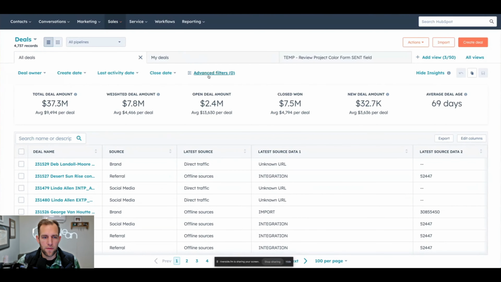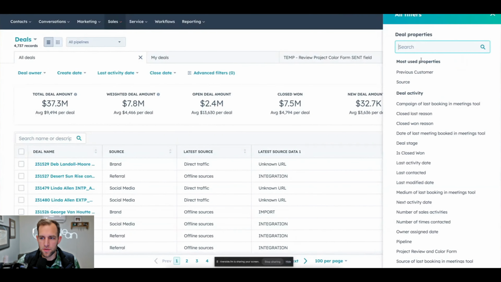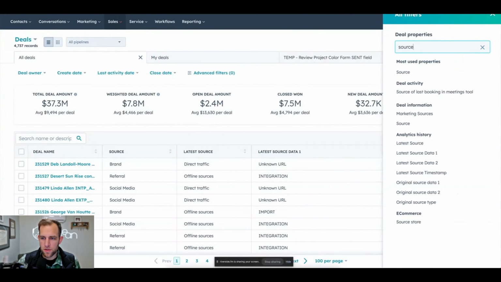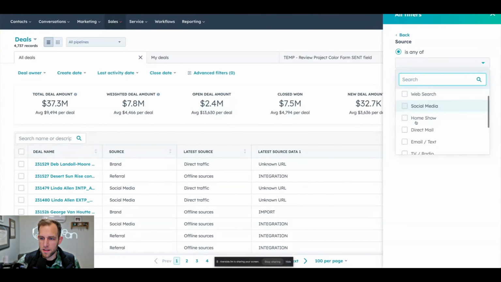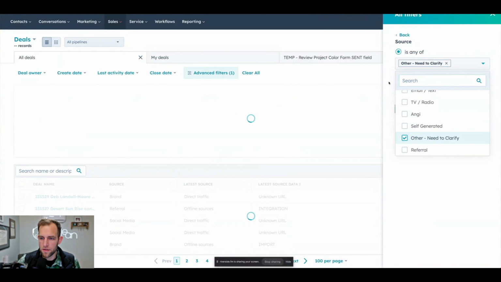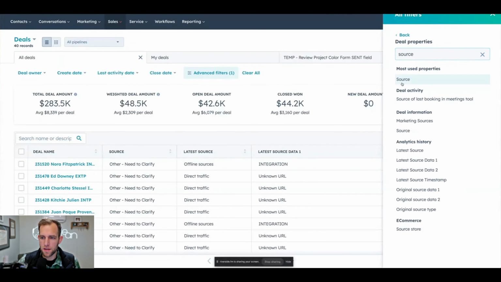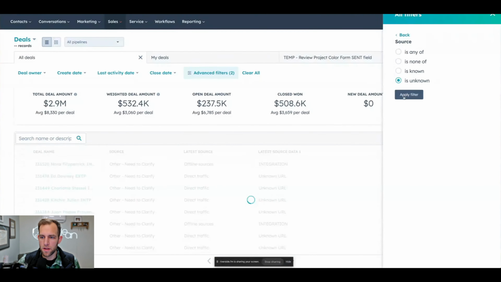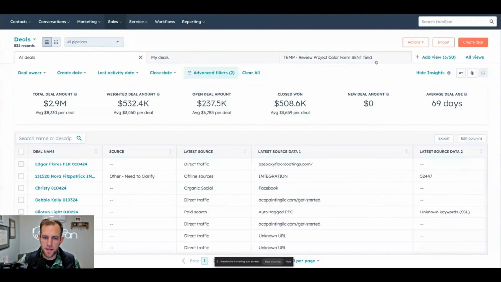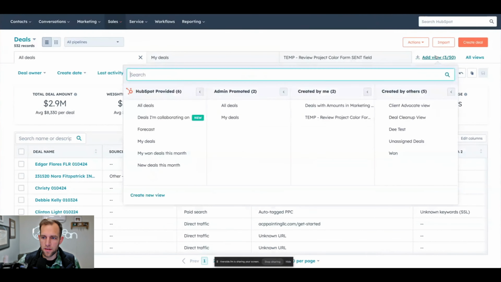call, we should have saved it. So this is a great reminder for you guys when you go ahead and make this filter, which I'm going to do again. So when we do this source and click is any of other and apply that, and then we do or source is unknown, apply. Now what we want to do is go ahead and click save.